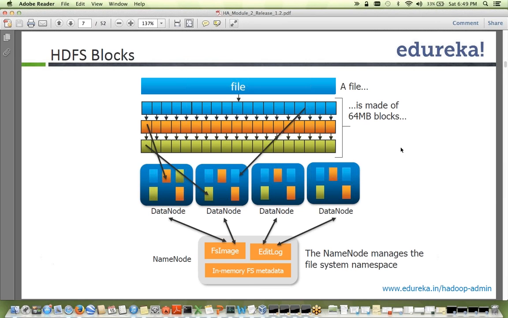Mohammed is asking, can we change the time of syncing? Yes. By default it is 1 hour, but you can definitely change it. Hadoop is very configurable in terms of allowing you to change the parameters. So this is how HDFS blocks look.